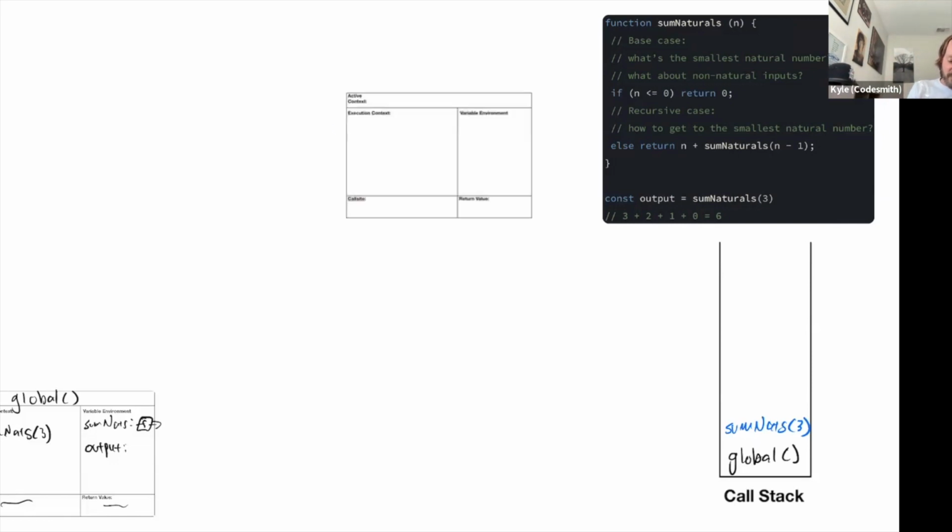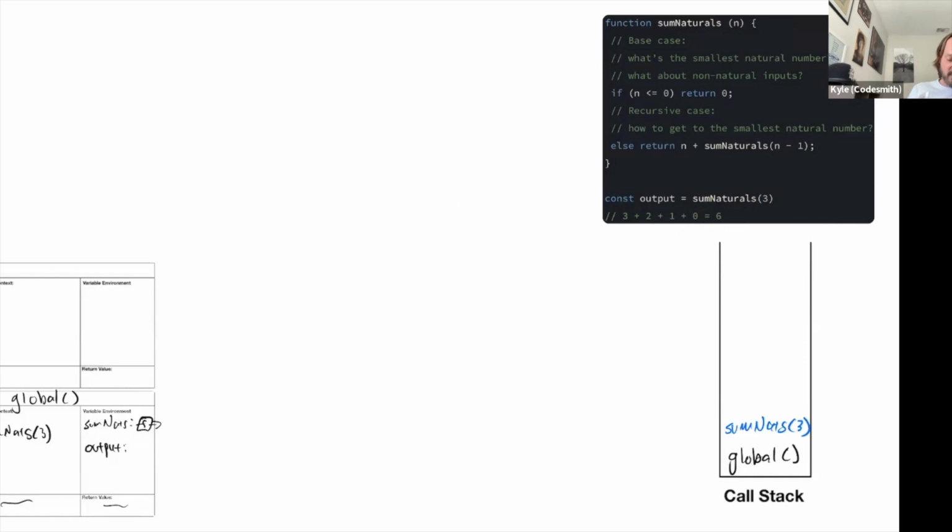And we're going to basically pop it right on top of global here, just like it looks on the call stack. This is sumNats3. What's the call site for sumNats3, Lonnie? The global execution. And how do I know that global is the call site? What do I mean by call site? It's where the function was invoked. Exactly. So here, inside the global execution, inside the global stack frame, is where I invoked sumNats3.